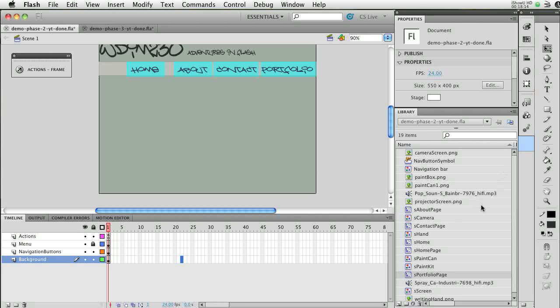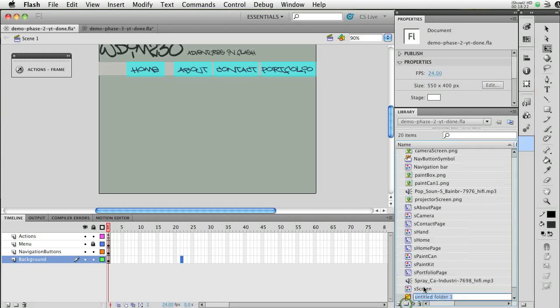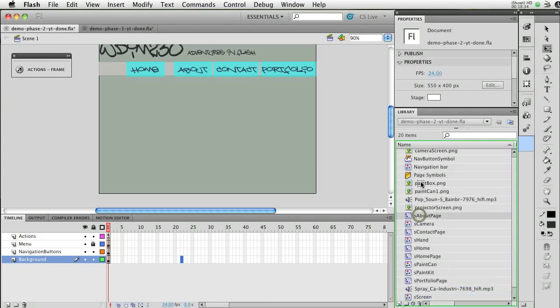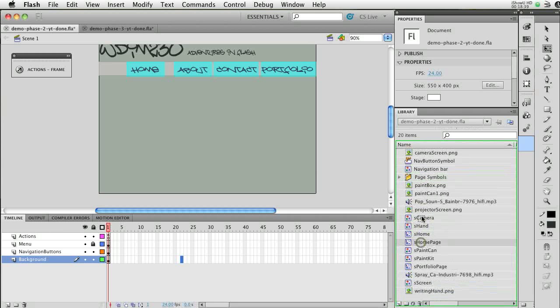What I also want to do is do a little bit of cleanup over here in my library, because there's a lot of stuff going on. I want to create a few folders. For example, my page symbols I want to put them into a separate folder. So the S About page goes in here, the S Contact page goes in here, S Home page, and the S Portfolio page. A new folder for my bitmaps, images.